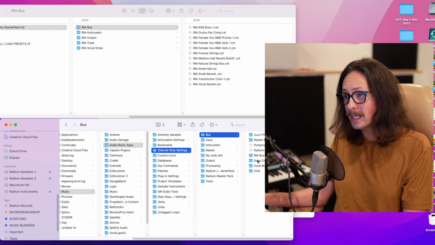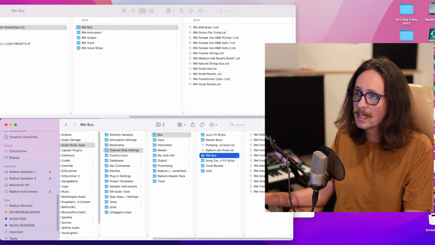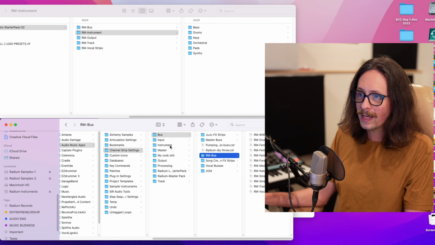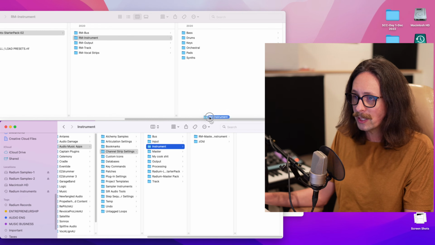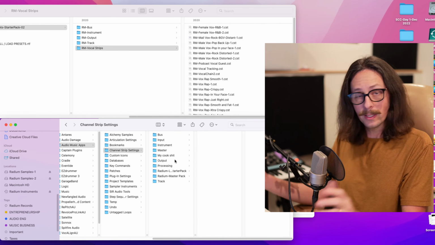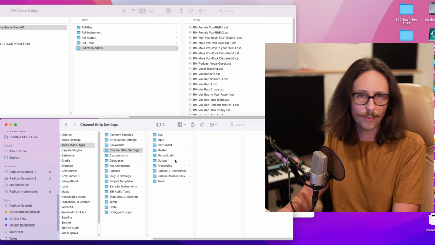So now under the bus, I have the rm-bus, and then I have all my different bus effects, which are my subgroup processing effects for my channel strips. I could go to rm instrument, right? I go to the instrument folder here and I would Option drag this over right into the instrument folder. Okay, so now let's open up Logic. And if you did all of that while your Logic was open, you need to restart your Logic.